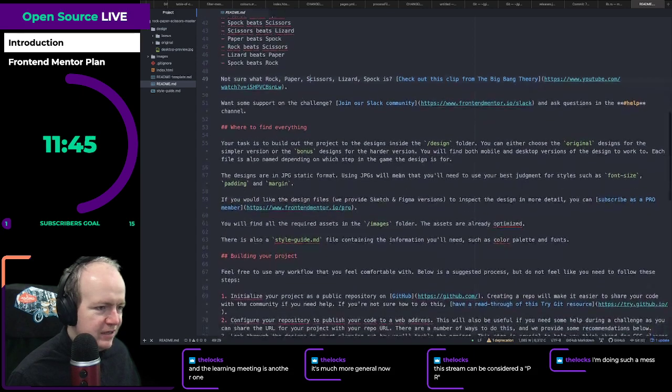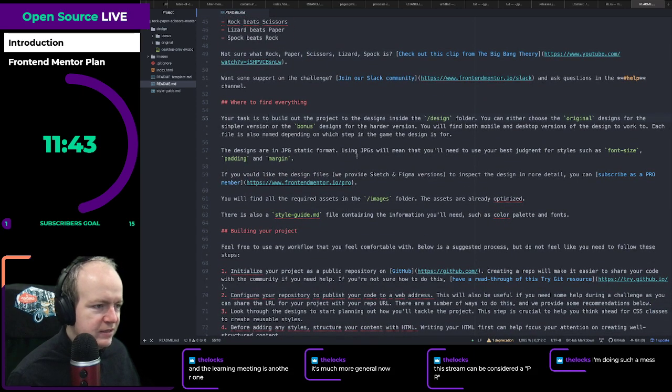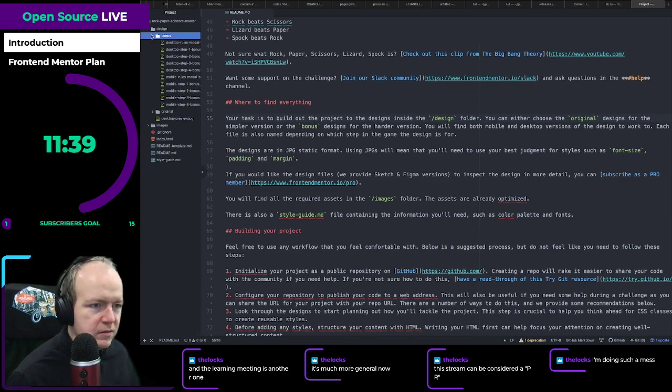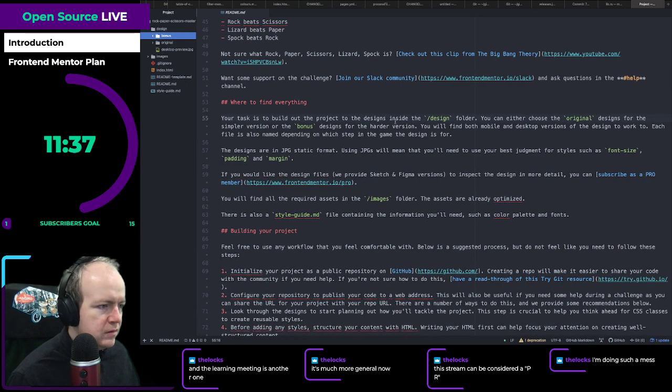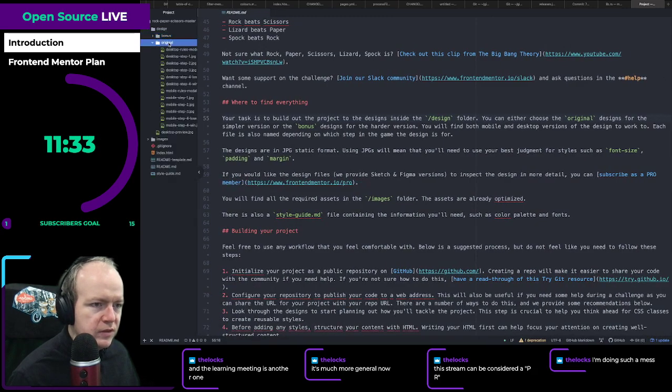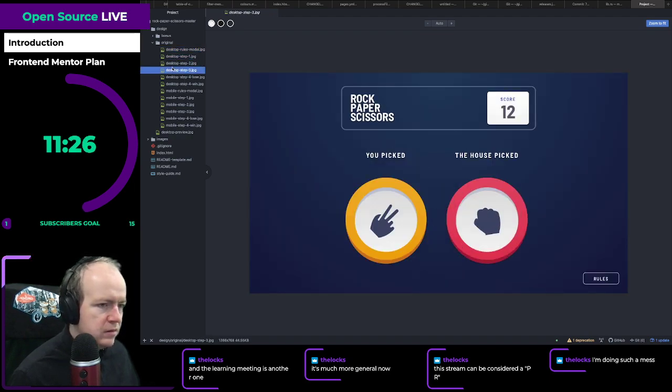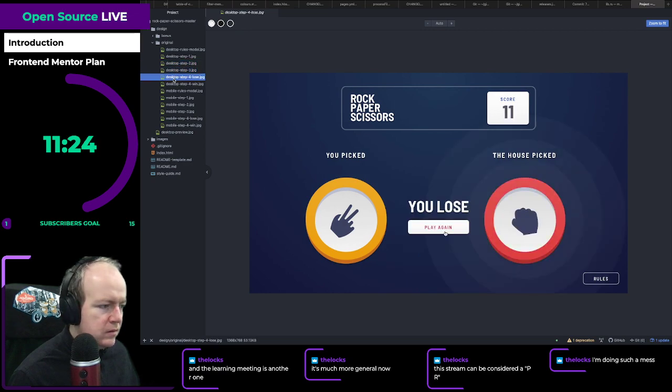Join our Slack community. Where to find everything? Your task is to build the project and designs inside the design folder. Bonus original. Oh, there's modals as well. That's interesting.